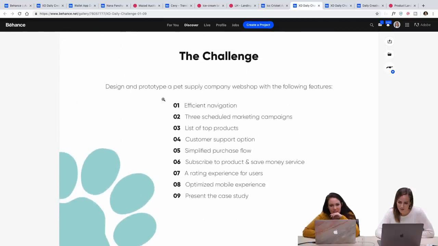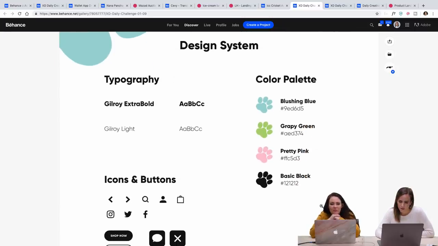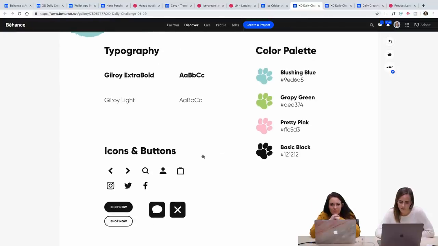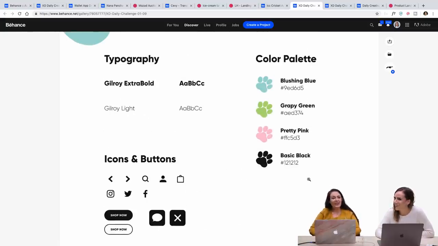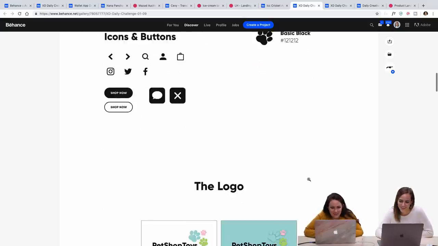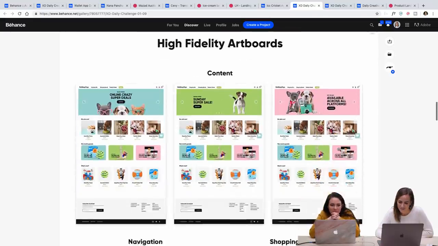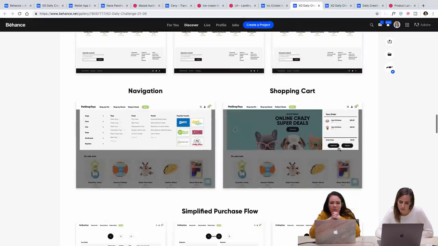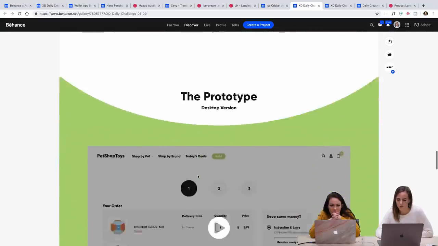So he wrote down all the features. That's nice. A mini little design system. So we got the color palette, the typography. It is Gilroy. Oh, yeah. Wow. Yeah, I guess people come in and be like, what's that one? The logo. High fidelity artboards. I love this. I love the colors too. Navigation, shopping cart, purchase flow, rating experience, and then the prototype.